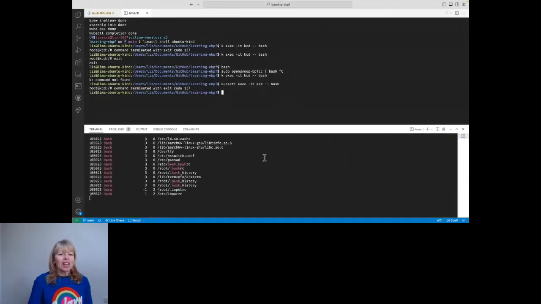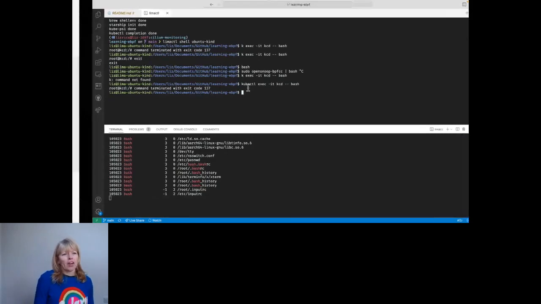And there we go. So it doesn't matter whether I was running Bash inside a container in a pod or whether I was running it directly on the host, it's visible to this opensnoop executable. And that's one of the really powerful characteristics of eBPF that makes it so useful for cloud-native tooling.